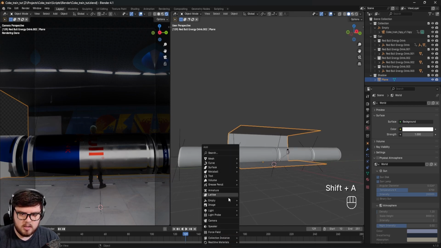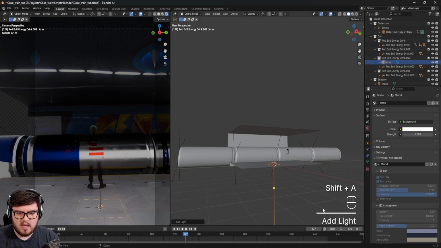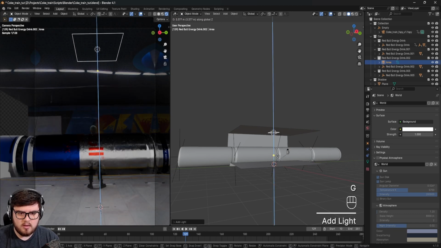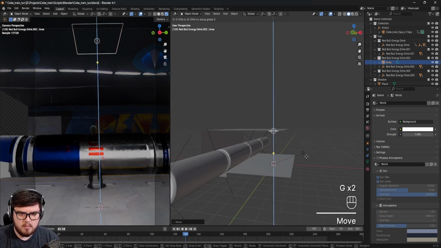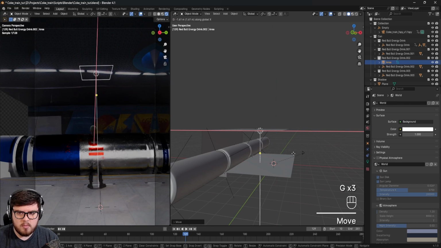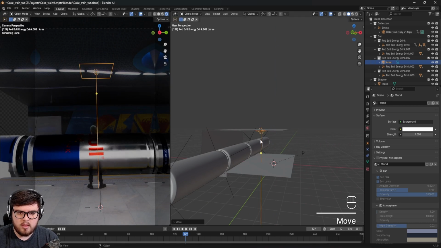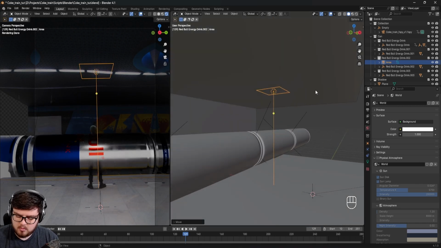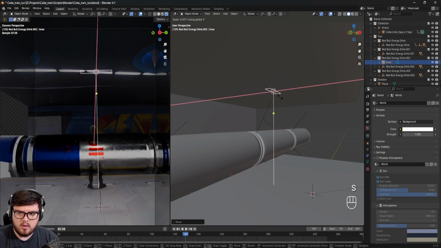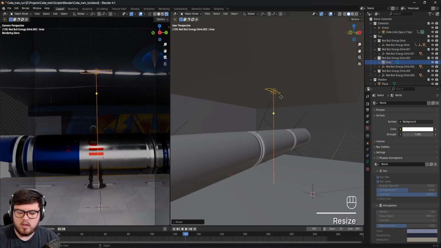Let's Shift A. I'm going to add a light. I like using area lights as my personal favorite light setup. So we're just going to bring that up top to the ceiling. We're going to move it back until it's roughly around the same area there. And we also need to affect the shape. So I'm going to hit S and then X to scale it down like that. And that is roughly the shape of some of these lights up here. It's not going to be perfect, but I don't really need it to be.